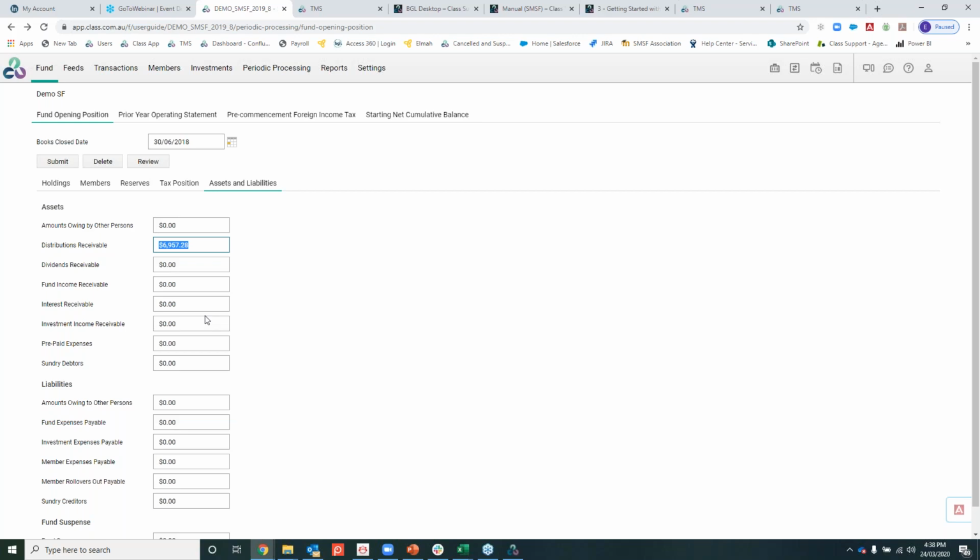I'll just reiterate that if you've got a complicated scenario where you need to make wholesale changes to the opening balance, reject the fund. If it's a very simple fix, you just need to move a balance from one field to another, or you need to make an adjustment to a member balance, by all means, you can go into the load opening balances and make that change yourself.